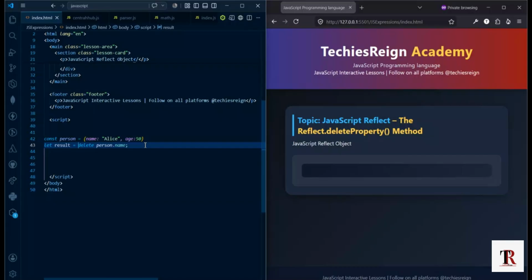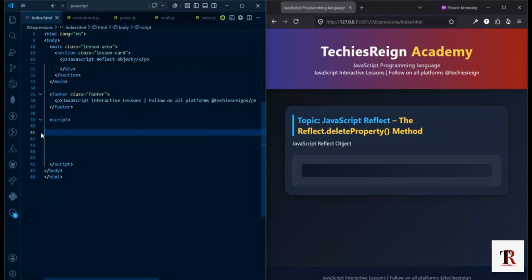Now the Reflect object replaces this clunky syntax with a clean function call, which is the Reflect.deleteProperty method that takes in the object name and the property that you want to delete. It does the same thing, but it keeps your code uniform and functional, and you are going to see that in the examples that follow. So I'll clean this up, and then we'll go to the example we want to use alongside this method.